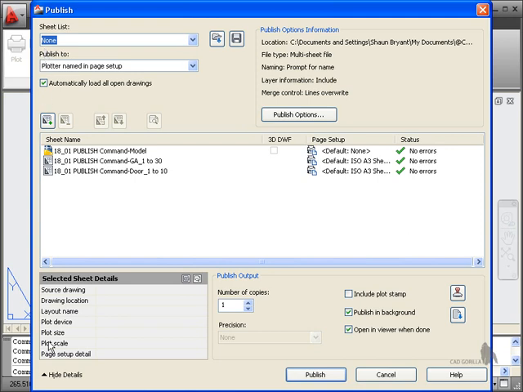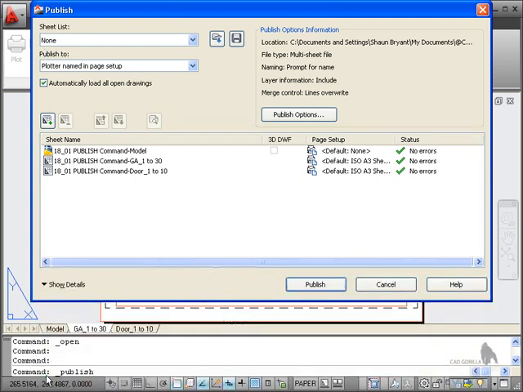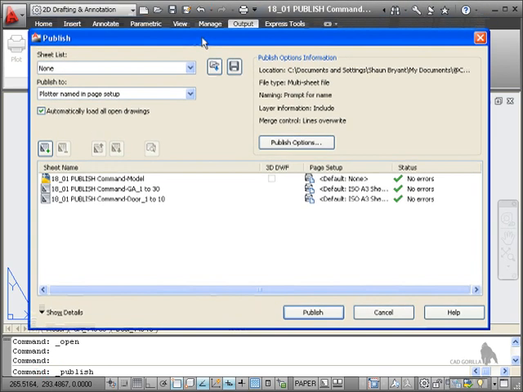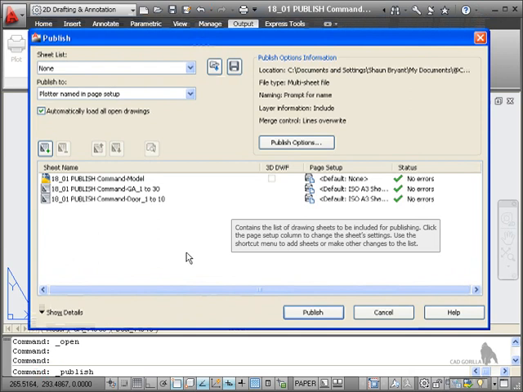However, if I come down here and click on hide details, that makes it a bit smaller, and I can click and drag it down a bit. Now, I don't need those details right now. What we're going to look at is actually just publishing the drawing we've created in the previous exercises with the layouts that we've set up and the page setups that we've set up.